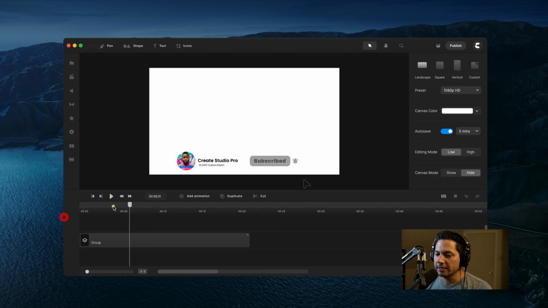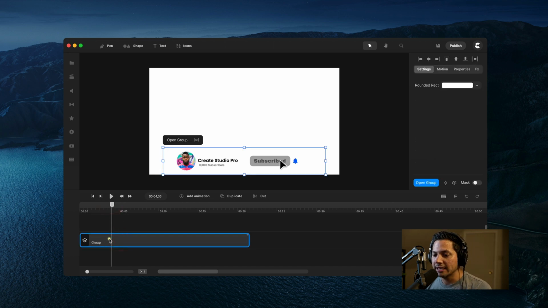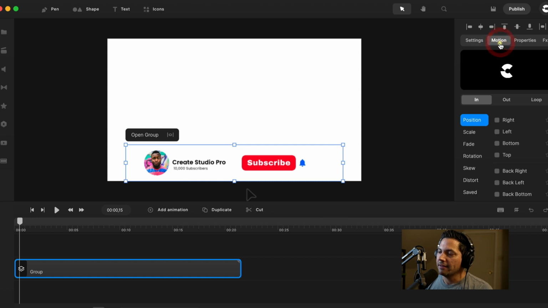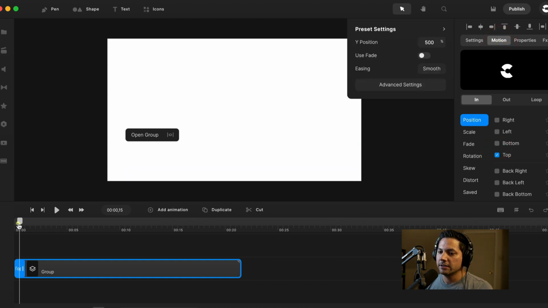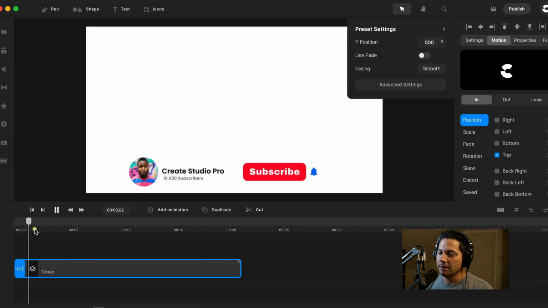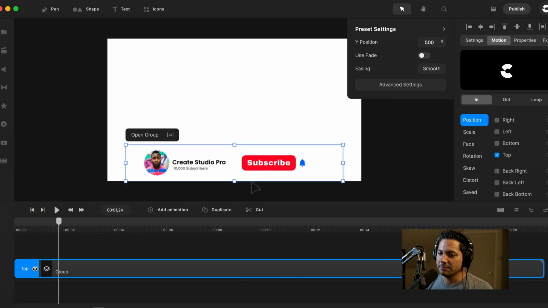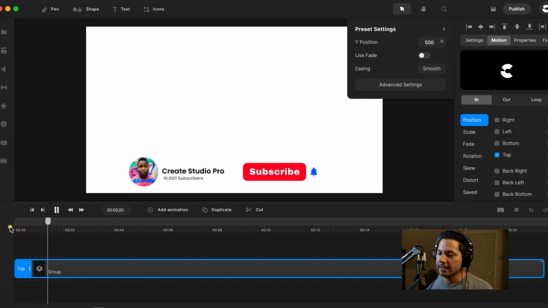And let's zoom in here. What we've got is we need to add an animation to our master group here, right? I need it to come up from the bottom. So let's select our group, go to motion, then go to position, and we're going to choose top. Now that's going to allow it to come up nice and easy there. Now I can speed that up just a little bit. So now it's going to come up like that, there we go.